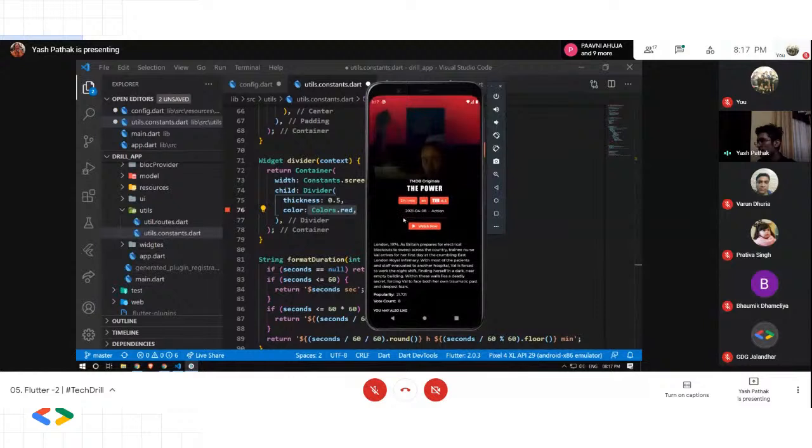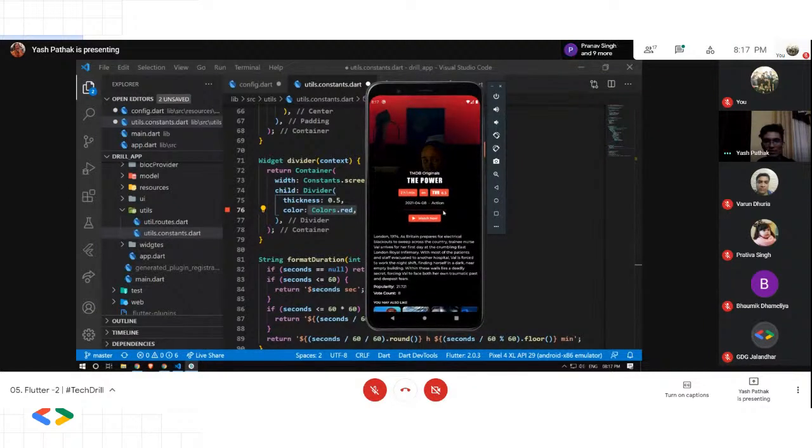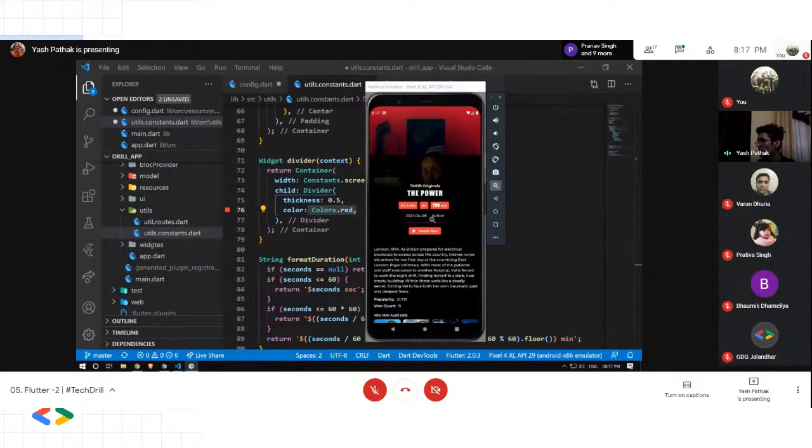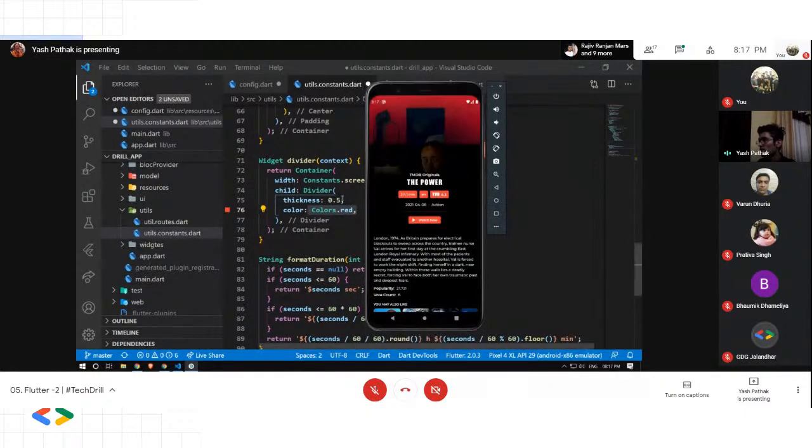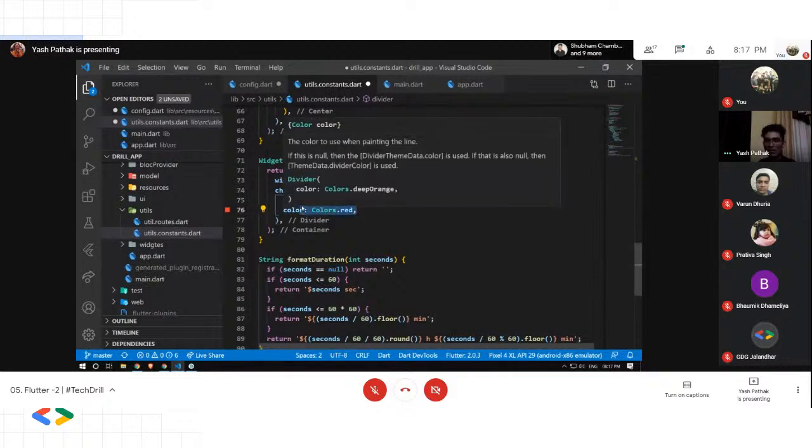You can see this line, right? This red color line is present. I'm not sure if you can see it or not. I'll zoom it up. Okay, this red color line. So this red color line is technically the divider, and it's of thickness 0.5 and color is red.